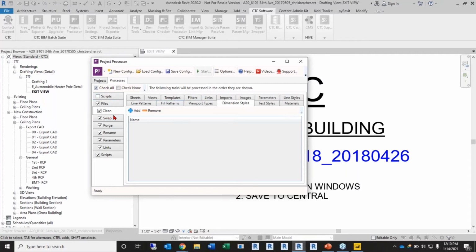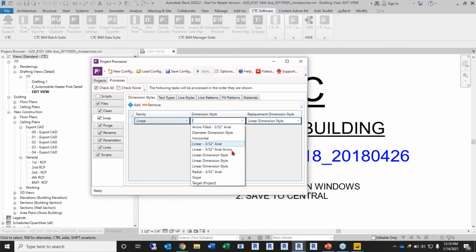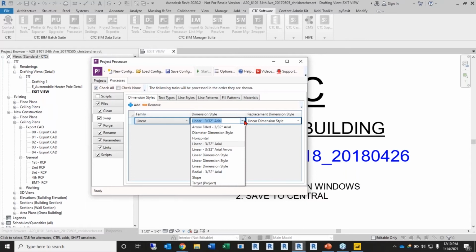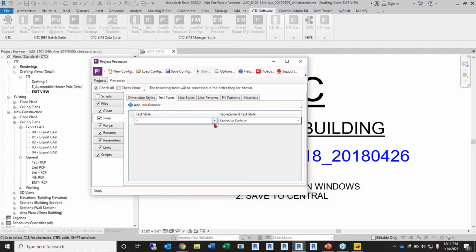Now, normally what I end up doing is I jump to swap because it starts to rein it in a little bit. So like a dimension style here, if I want my linear dimension style, this one, and I want to replace it with, actually I want to do that the other way. I want this one, and then I'm going to replace it with this one, right? So here's type swapper, effectively, is what we're looking at. And then text types. If I want to take this style and replace it with that style, right? I would prefer all my text to be at 3/32 instead of 1/8, then shrink it down a little bit.